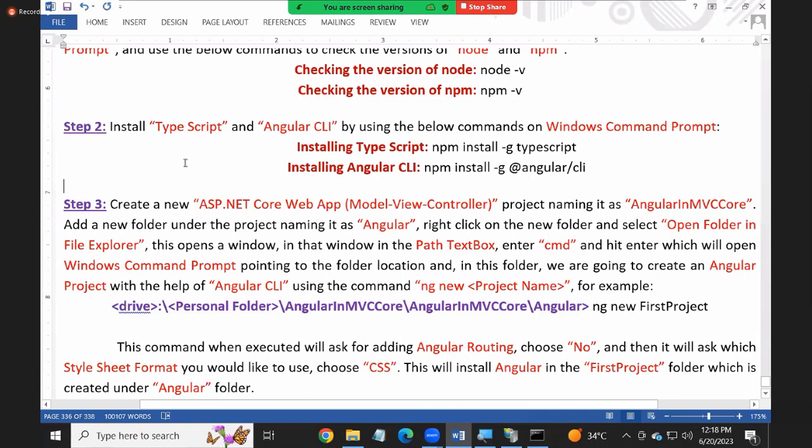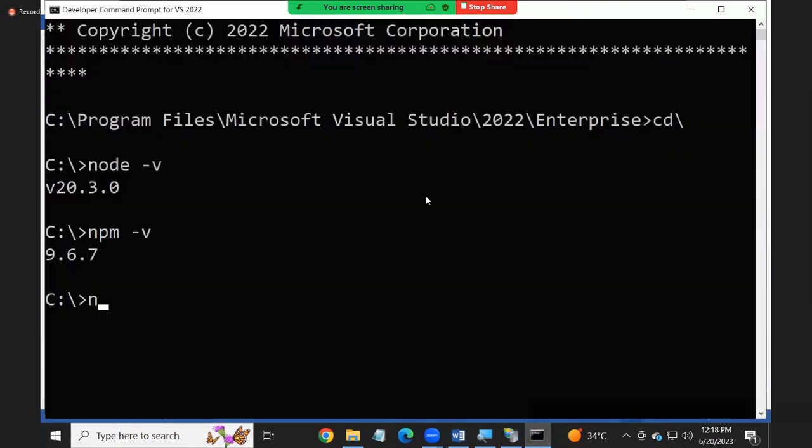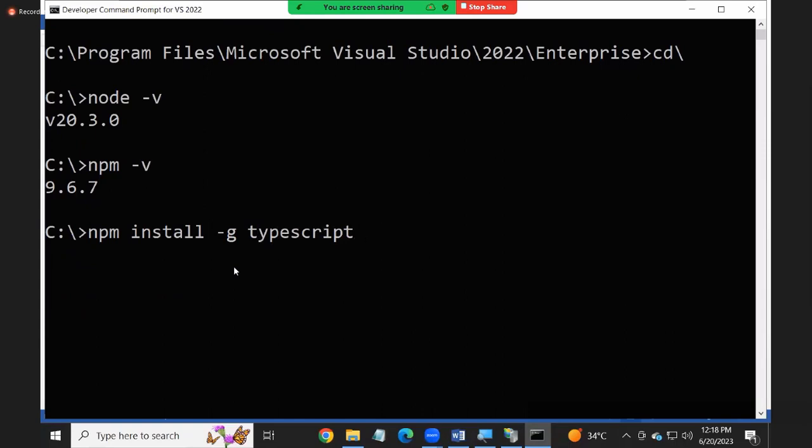The next thing is you are required to install TypeScript and Angular. How to install? We are installing from the command prompt only, using the Node package manager. So the command is npm install -g TypeScript. What is -g?